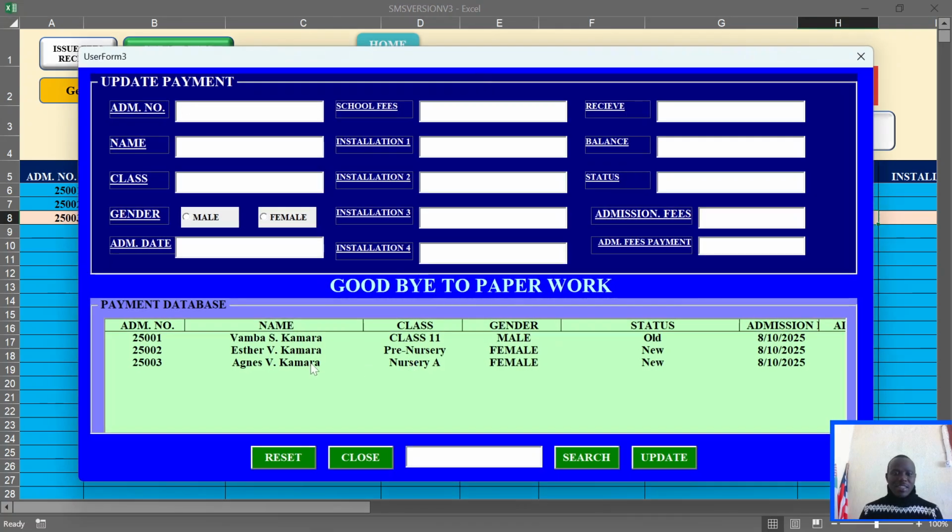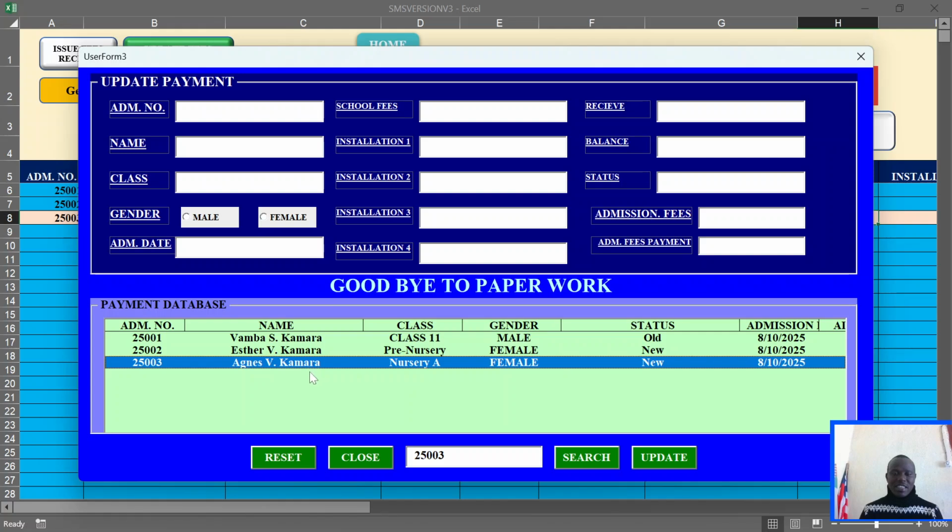So the student that you want, you click on the student name here, or you enter the ID number manually right here. You just click on search. So the information will come here. You see their whole information of the payment. So let's assume that Agnes decided to pay 3,500 the time they came for registration.